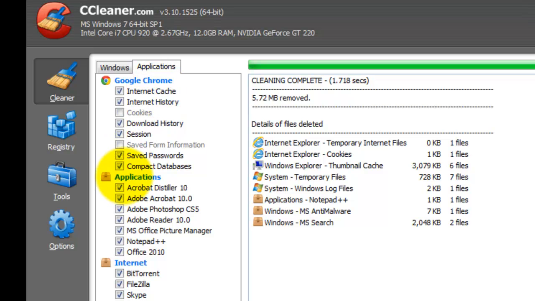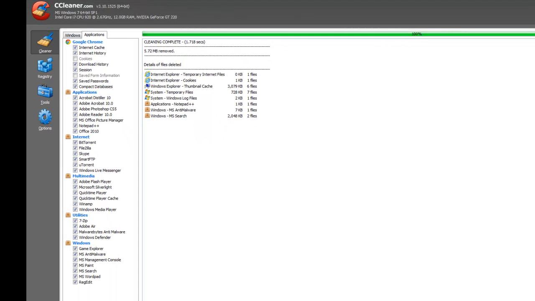And then depending on the applications on your machine, you're going to see different applications in this list. I usually just check them all. Basically it'll just wipe out any temporary files that any of these applications have created. It will not delete any of your personal files, your documents or your photos. It will not affect your internet connection. So it's going to be pretty safe. It's just going to wipe out a lot of temporary and unusable files and information on your machine.